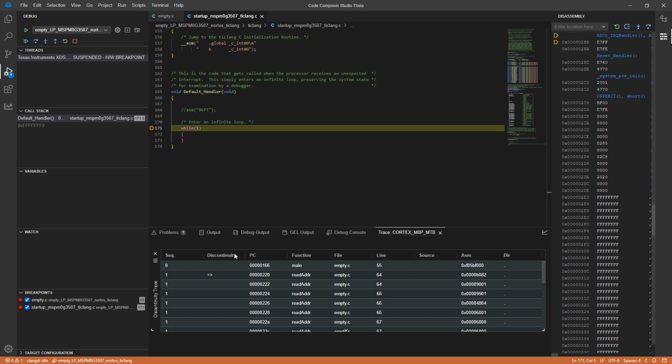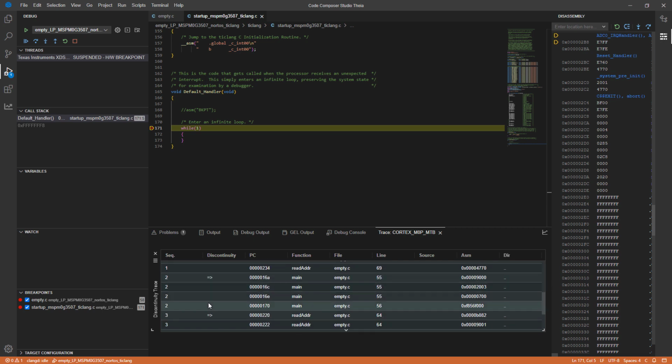Now, in the discontinuity column, some entries have this arrow icon. These represent the actual discontinuities that were recorded in the trace buffer. All the other entries in between these discontinuities were decoded and filled in by the trace tool. Now, when I select an entry, the disassembly view will jump to the address for the entry.